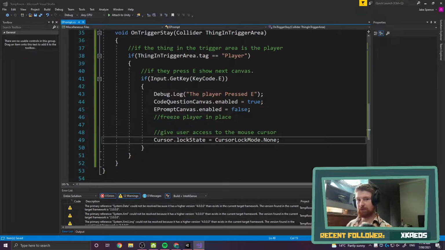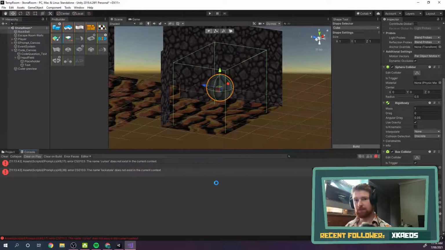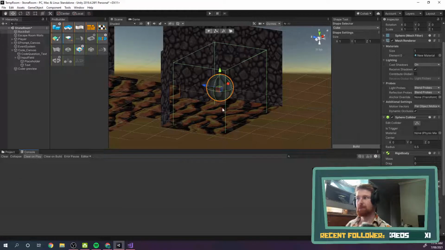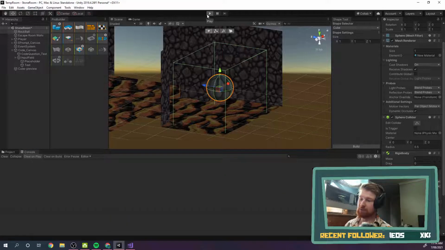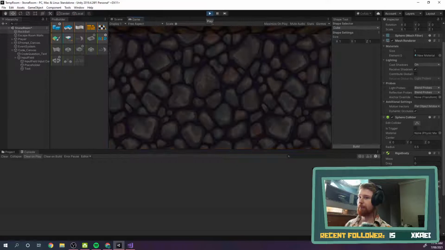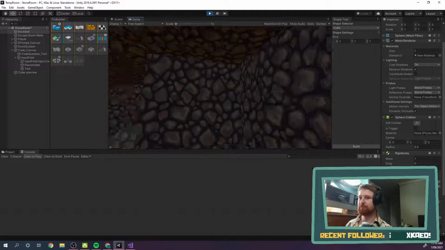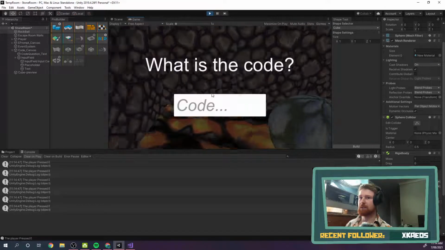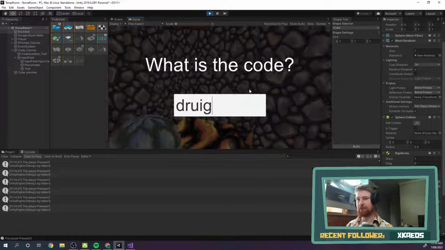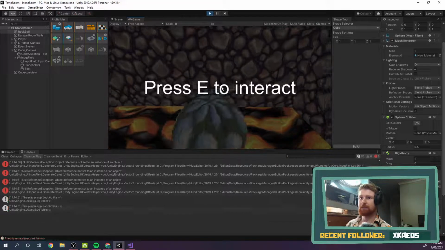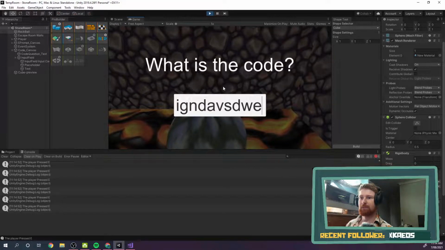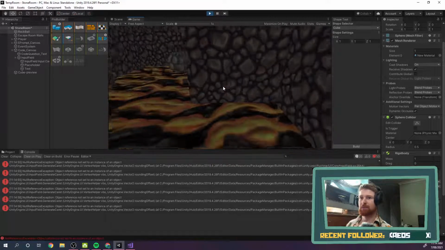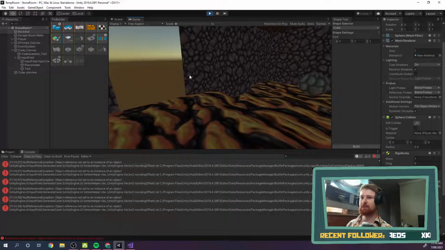So hopefully there should be no errors now. Alright, so we'll check if this new bit of code works. We'll walk into our trigger area, press E, and I do have access to the cursor. Now I can type my code in.